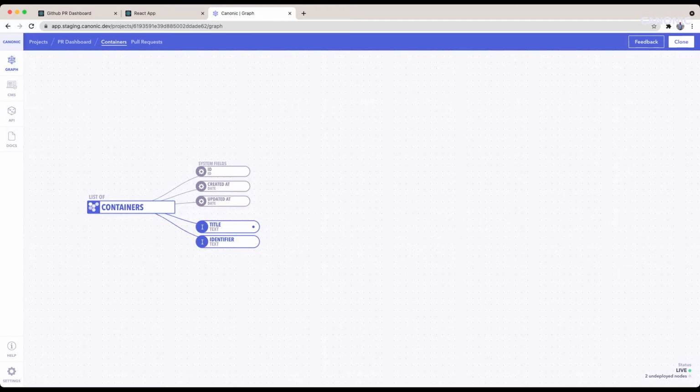The graph basically contains the schema of the database that your project is using. As you can see, you have two tables here: containers and pull requests. Container has two fields inside it. One is title and the other is identifier. These will be basically used to hold the information of all the cards that we're going to display on our dashboard. For example, we have merged, assigned, in review, etc.